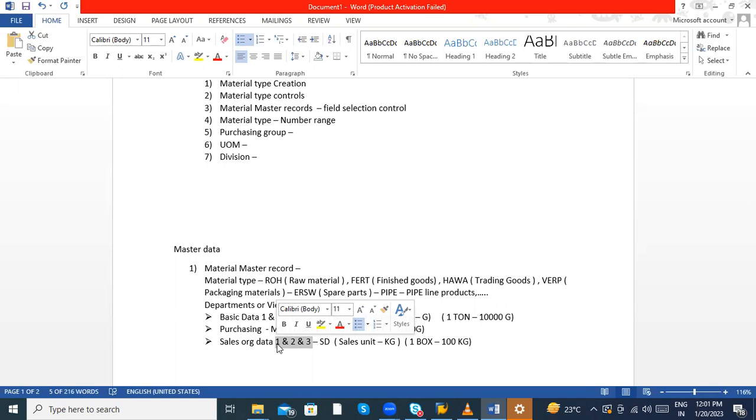Okay, so all this information will cover the sales organization data 1, 2, 3. In procurement, also purchasing related. And coming to the inventory, when you are keeping the stock in the store location, there is a store location data 1 and 2. When I'm talking about the 1 and 2, that means there are two views. Instead of one screen, they are divided.